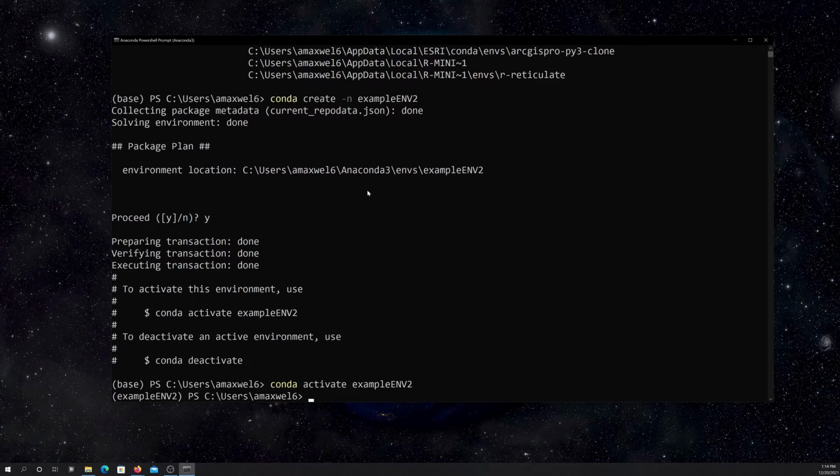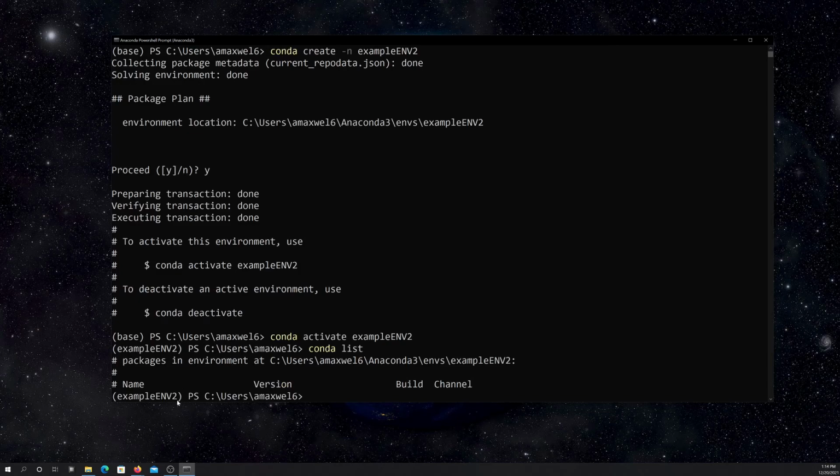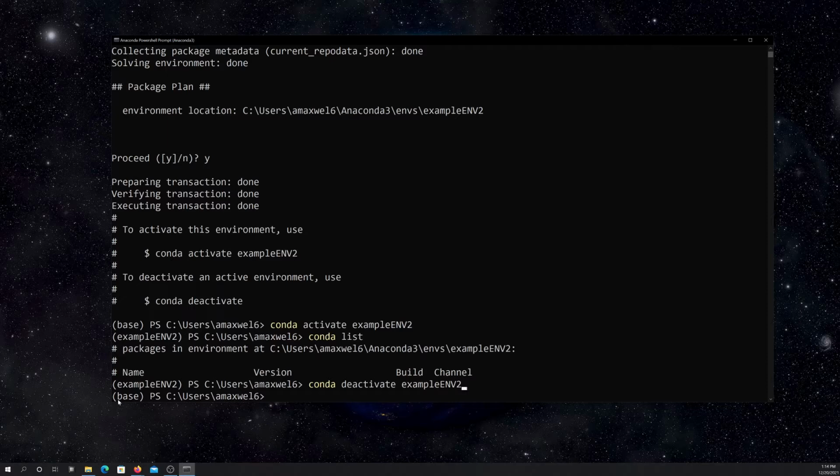Now you can see over here that what was in parentheses changed. Now I have the environment name instead of the base environment. To see what modules or packages are installed in an environment, you can do conda list, and then it'll list those out. As you can see here, there's nothing because this is a new environment and I haven't installed anything into it. We're not going to use this environment again. I was just using it to show you how to create something. In order to get back to the base environment, I'm going to do conda deactivate, and that kicks us back to the base environment.